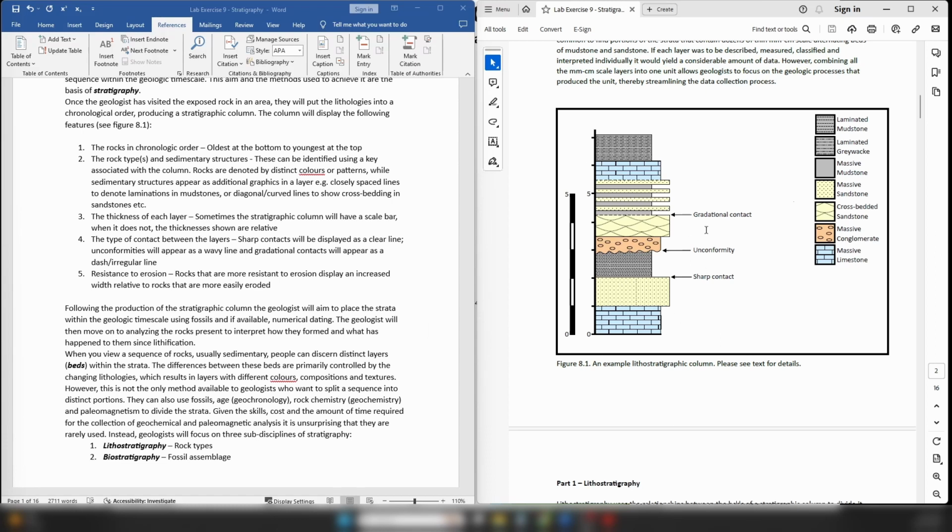So if we look at our example cross-section right here, you can see that some of the layers are separated by a clear, sharp, black line. That's going to be a sharp contact. So there's a distinct change from one layer of rock to another. Then you have erosional surfaces, so unconformities. They will often be displayed as an undulating contact between layers. And then you have gradational contacts. So gradational contacts can be displayed in a number of ways, but in this case I've chosen to display it as a dash line separating layers of rock.